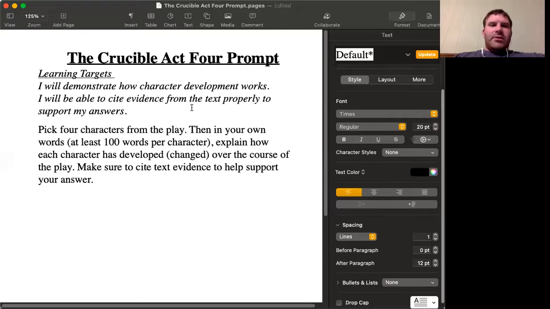Here is how to do the Act 4 prompt. So let's just jump right in and talk about the Act 4 prompt. First off, the main thing I want you to focus on is that you will be able to demonstrate how character development works. That's the thing we're focusing on for Chapter 4.